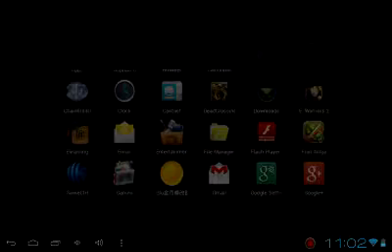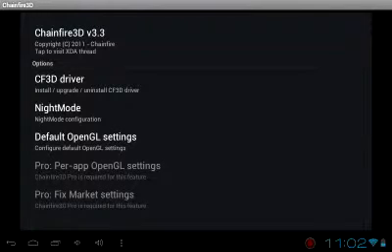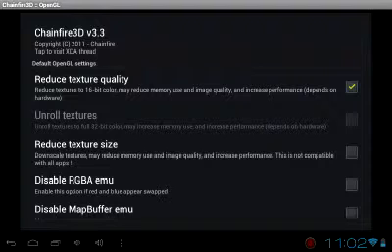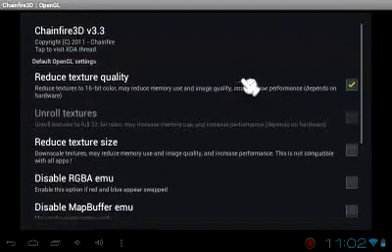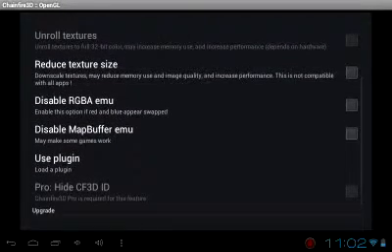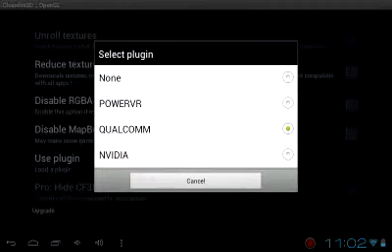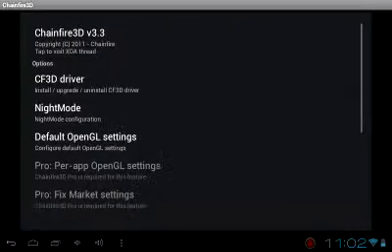Another important app you need is Chainfire 3D, which will help you to play high resolution games in your tab. Open Chainfire 3D and just go to default OpenGL settings. Now just select the reduced texture quality, click on it and open use plugin and select Qualcomm as your plugin. There you go, now you are ready to play the game.